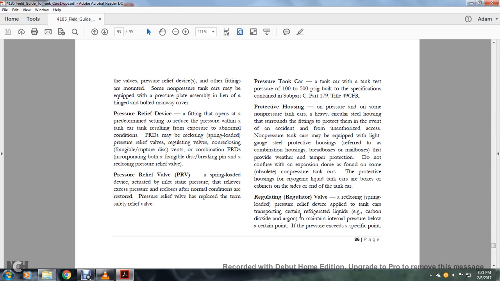Pressure relief device: a fitting that opens at a predetermined setting to reduce the pressure within the tanker car resulting from exposure to abnormal conditions. The pressure relief device may be a reclosing, spring-loaded pressure relief valve; a non-reclosing, frangible rupture disc vent; or a combination pressure relief device incorporating both a frangible disc and a breaking pin. Pressure relief valve: a spring-loaded device actuated by static pressure of the lading. It recloses after excessive pressure is relieved and normal conditions are restored. Pressure relief valve has replaced the term safety relief valve.